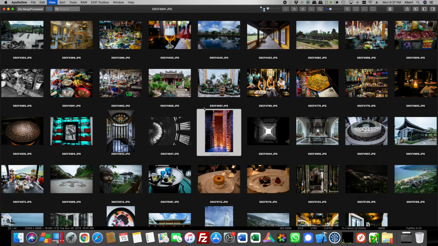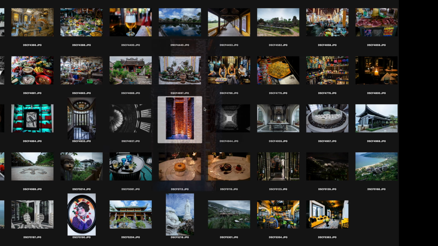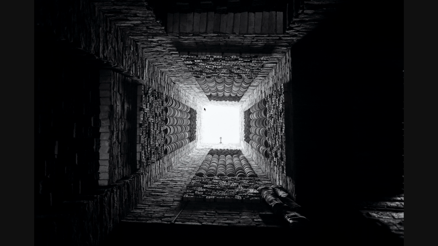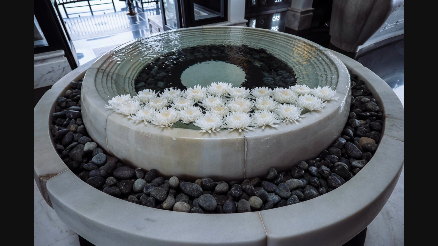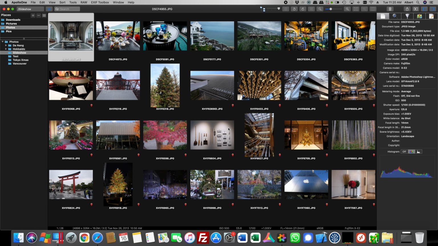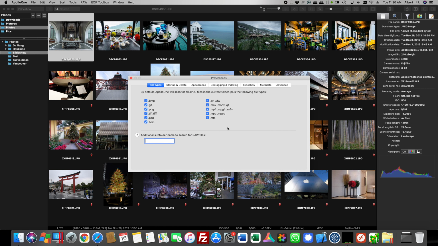If you're in full screen mode, pressing spacebar will bring up Quick Preview in full screen as well. Finally, let's talk about the Slideshow feature. ApolloOne is compatible with wireless presenters such as the Logitech R400. You can press the Slideshow button on the R400 to start the slideshow. But first, I would like to configure it under Preferences Slideshow.